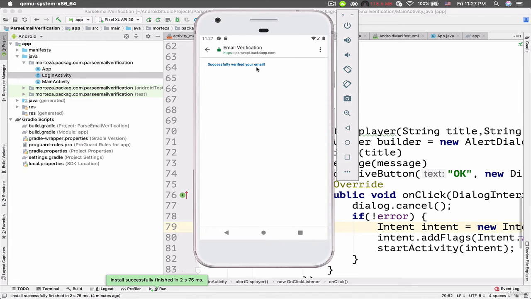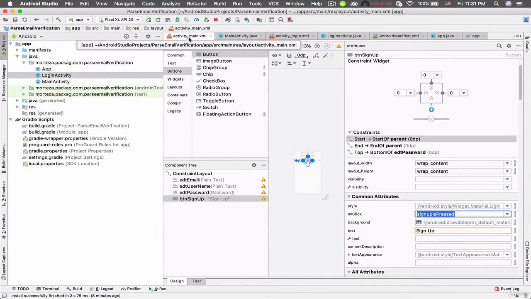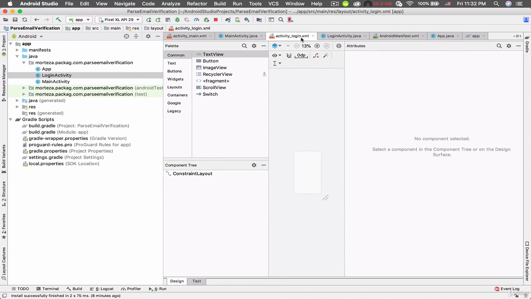So as you can see here, I have verified my email. Now it says successfully verified your email. I can go back to my application. So now go ahead and open the activity_main.xml. We don't have to do anything with the activity_main.xml. We need to go to the activity_login.xml file.